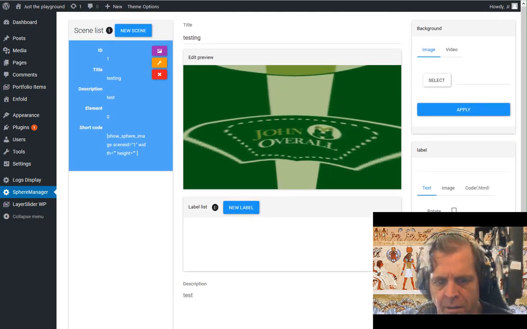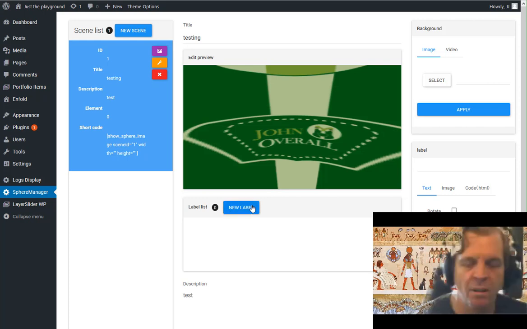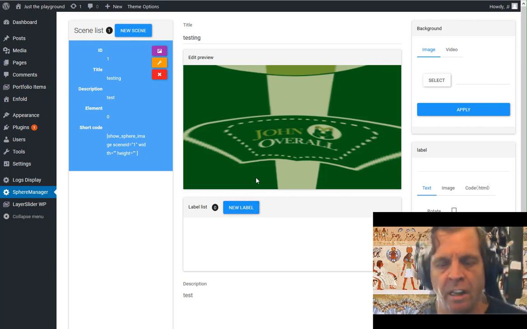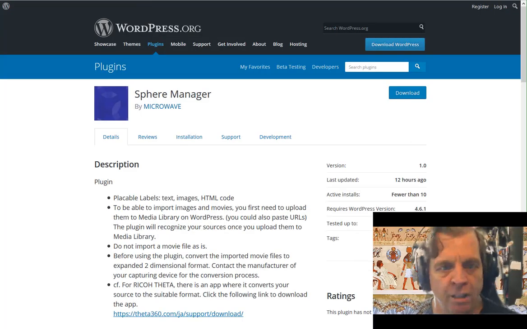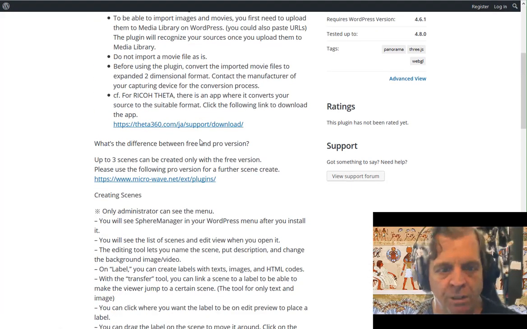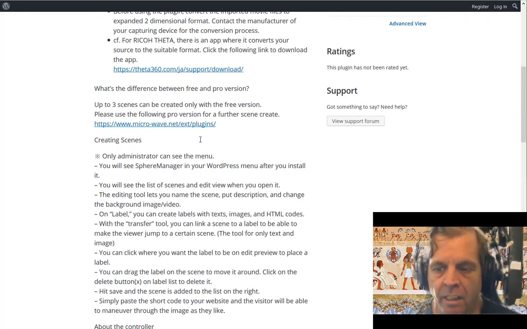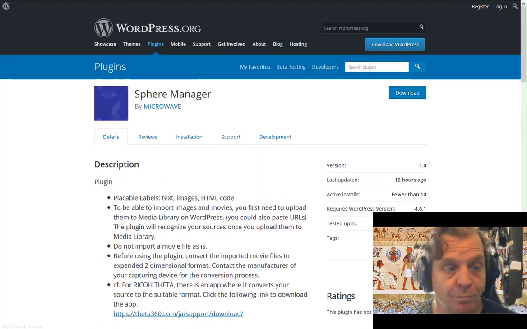Label list. Okay, I'm missing something critical, but it looks to be a pretty fun plugin. I'm not sure I would have given it a 5, but maybe Marcus figured it all out. Anyway, go check it out. Sphere Manager. Really interesting plugin for creating spherical shapes and other miscellaneous stuff. And have fun. That's all we got for you now.